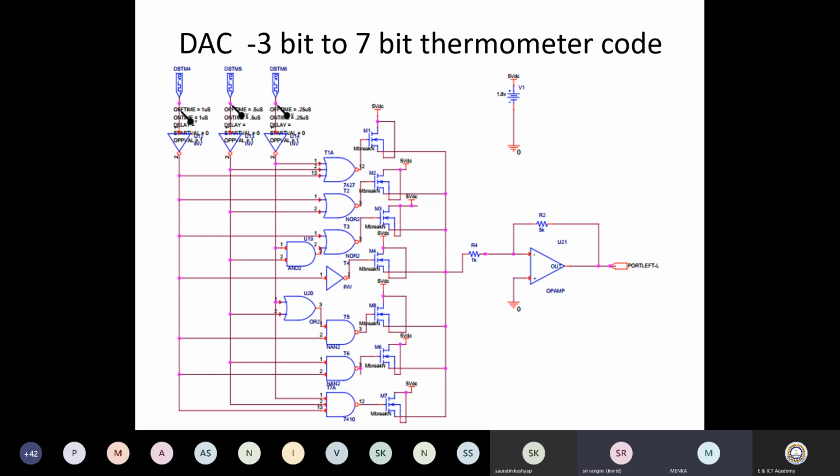In this slide the circuit has been given to you. In this circuit you might have seen there are 3-bit inputs, and these 3-bit inputs have been given through these inverters, and then to the NAND gates, and the output of these will be the thermometer code, as it was there in yesterday's meeting.